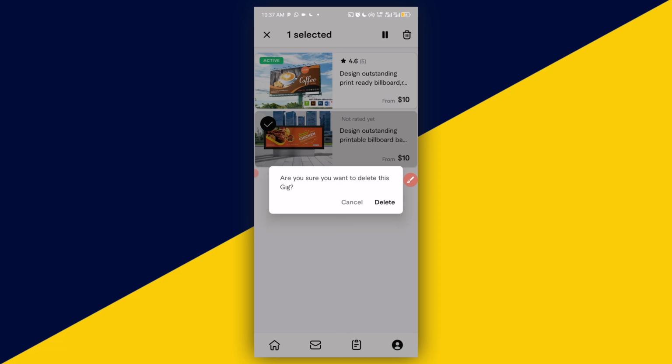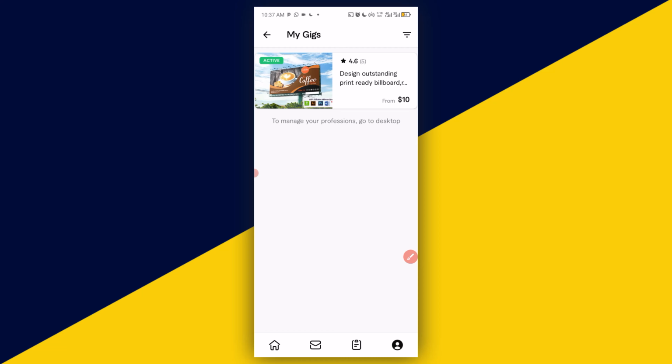And this is going to pop up right here. Are you sure you want to delete this gig? Go ahead and click on delete right here. So go ahead and click on delete. And boom, the gig will be deleted.